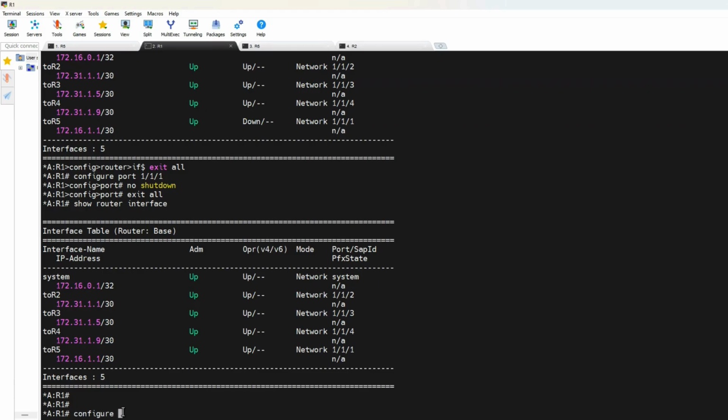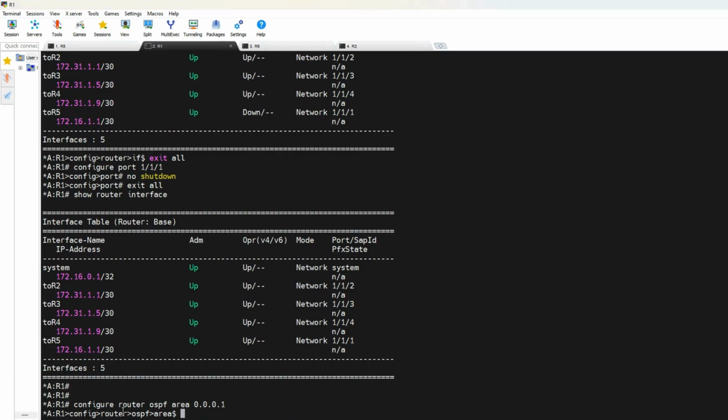So we go to configure router ospf area. Let's use the long form here, area 1, and now we want to add that interface to router 5. So it's going to be interface to R5.